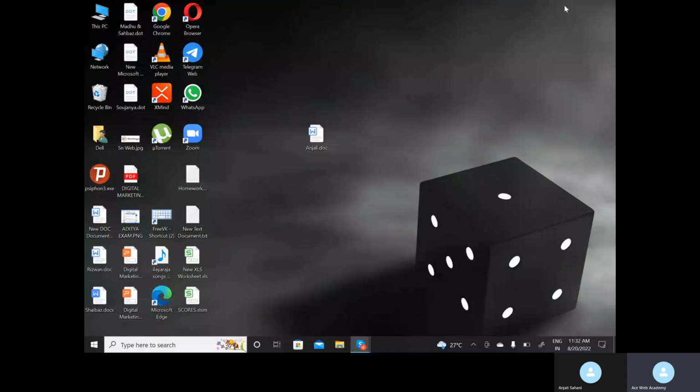Can I know your laptop? Is it a high configuration or an old one? I just bought it. Okay, then it's a good laptop. So you can install this.